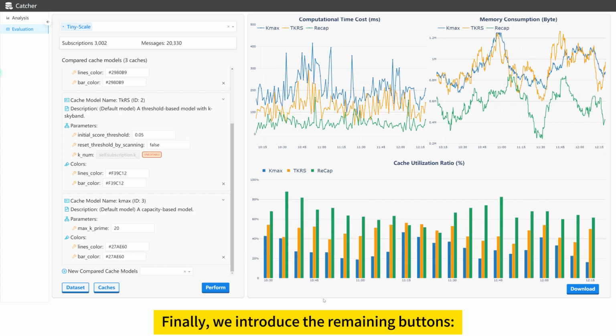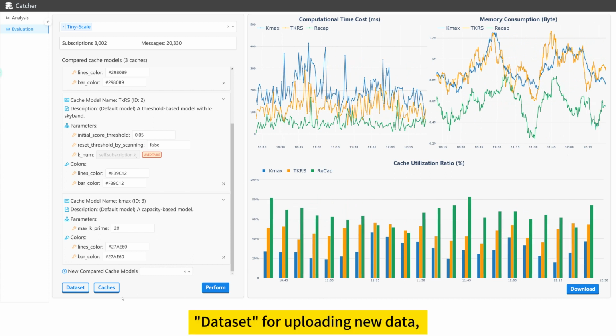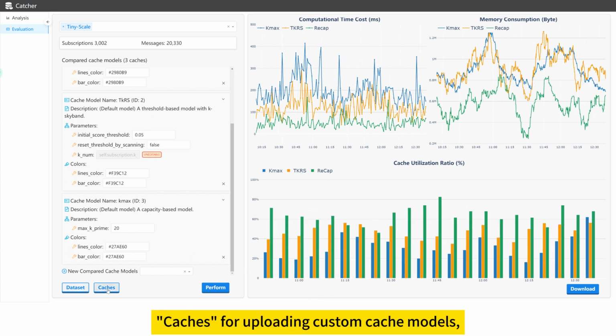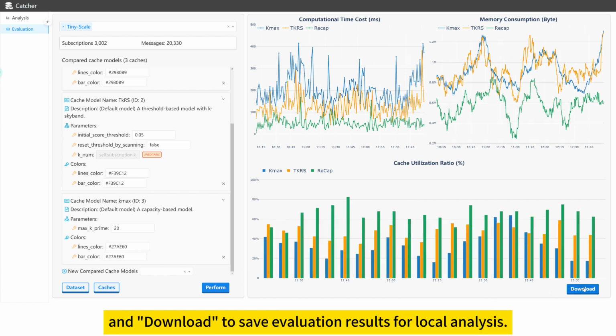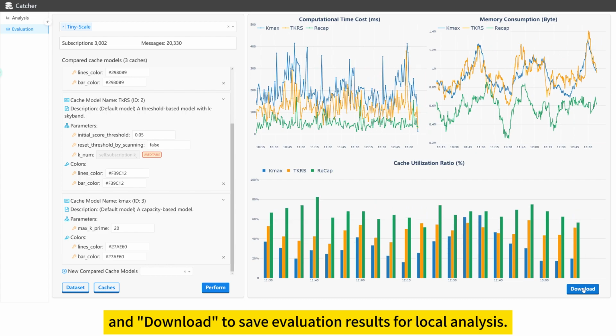Finally, we introduce the remaining buttons: Dataset, for uploading new data; Caches, for uploading custom cache models; and Download, to save evaluation results for local analysis.